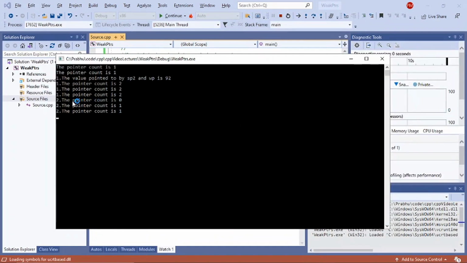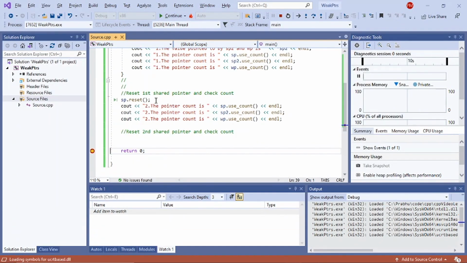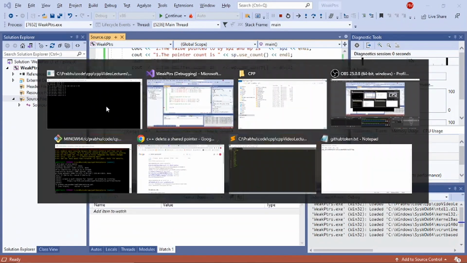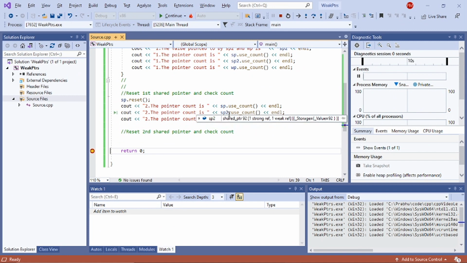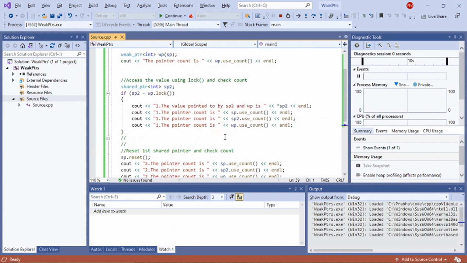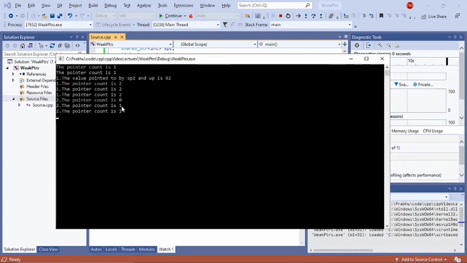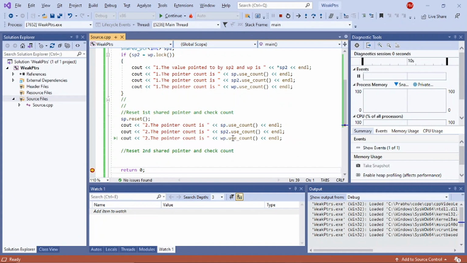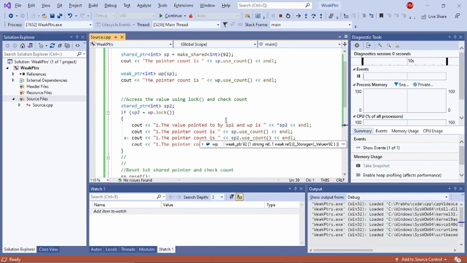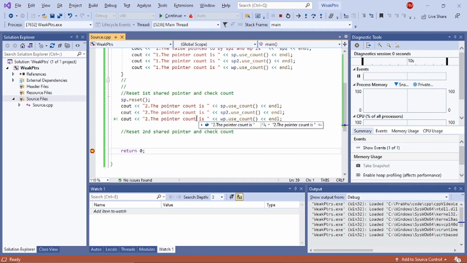So as you can see, the pointer count has dropped to 0 because sp no longer points to that specific object in memory. But sp2, the second shared pointer, has not been reset. So sp2 is still pointing to the object, and that's why the pointer count is 1. And we have our weak pointer, which is still pointing to the same object in memory, even though the weak pointer was initialized from sp.